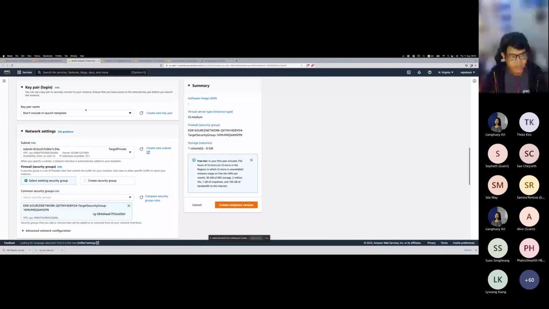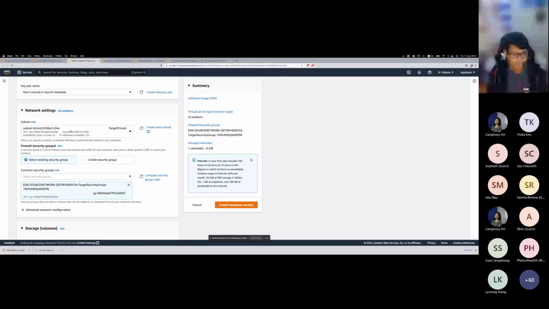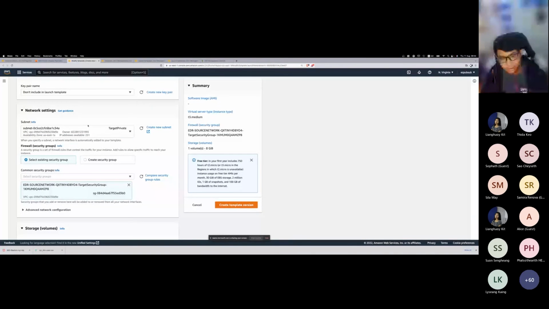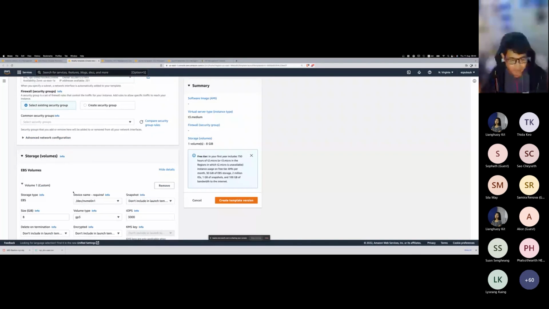If you would like to add the key pair name, you can include it, but at this time we don't want to use a key pair. Also, you can select the subnet to create the instance for your target area, for your recovery area. So I already selected the target private subnet because I would like to keep the recovery instance in the target private subnet, and I would like to attach the target security group that was already created for the lab. So I just have to choose the target security group.